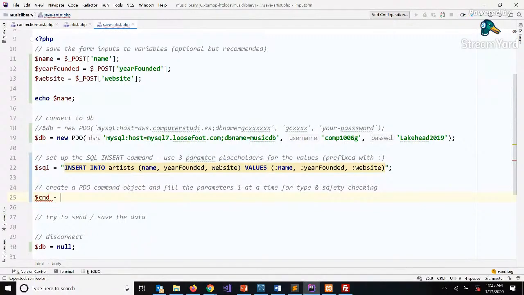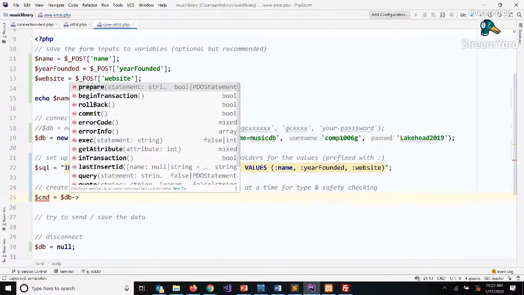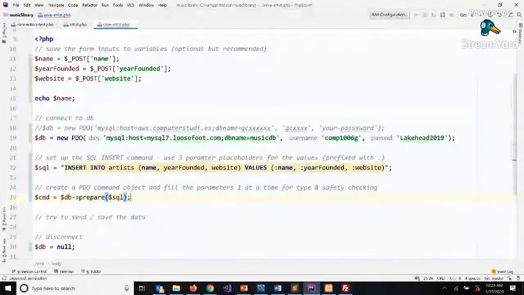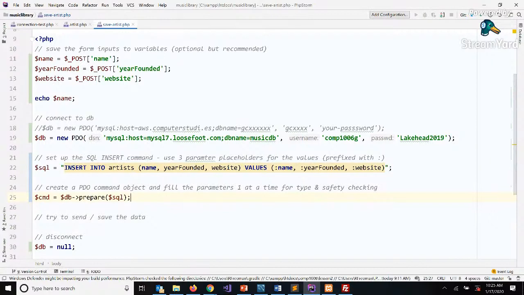I'm going to create a new variable where we take our database connection, and this connection has a method called prepare. My PHPStorm nicely pops up for me. So set up our connection to use this SQL statement, but don't run it yet, just set it up.